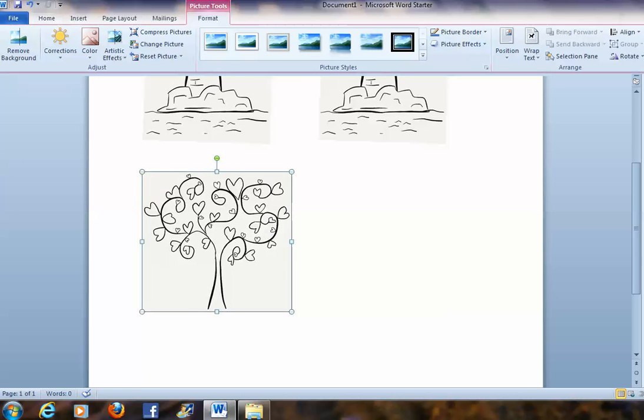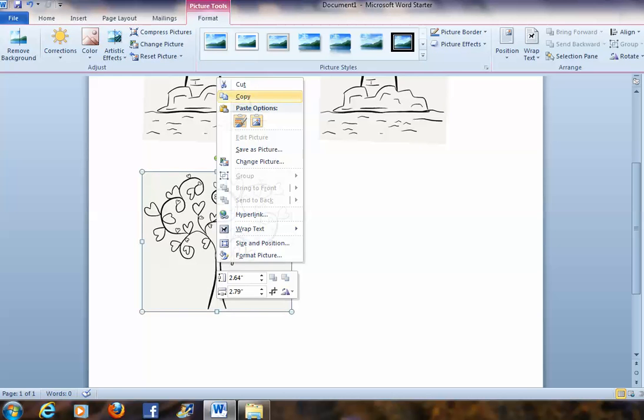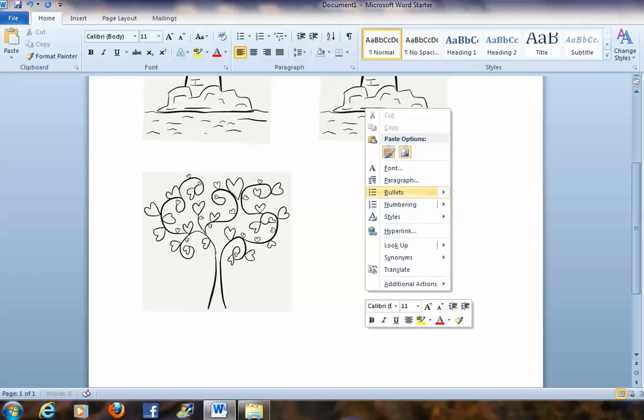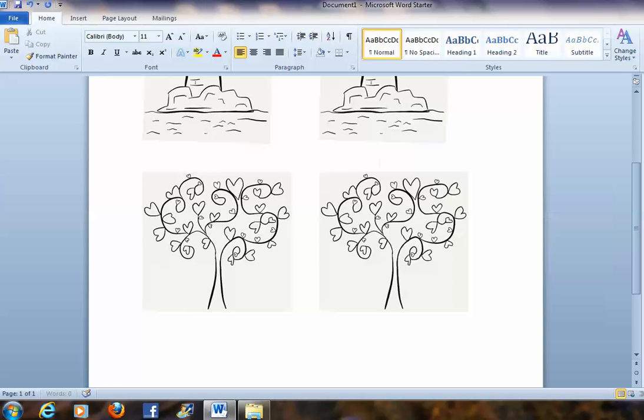So again, the same thing. I'm going to copy, then create some space, and then paste it. So now, as you can see, I have 4 images. Obviously you can always add more images because there's more space on this Word document, but just for the tutorial purposes, I'm going to leave it at these 4 images.